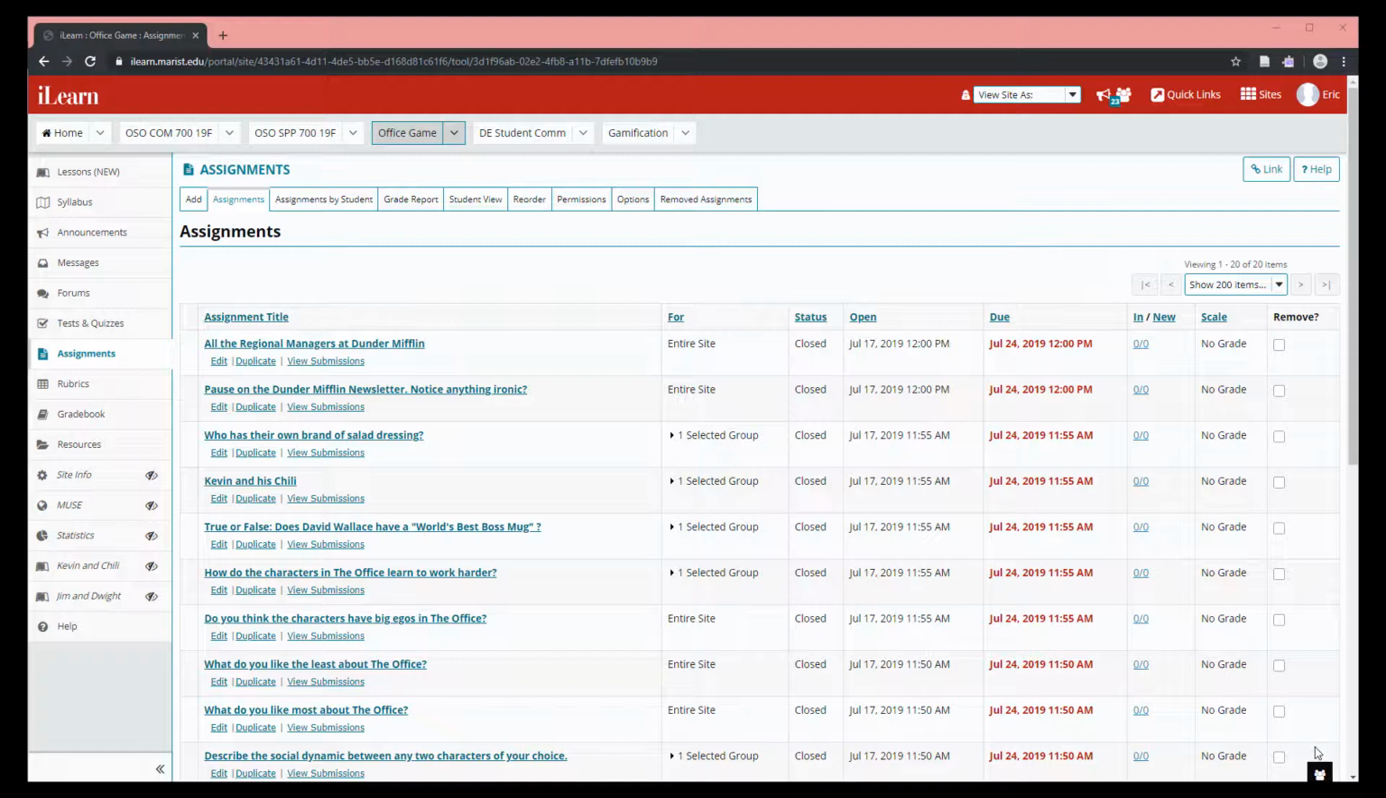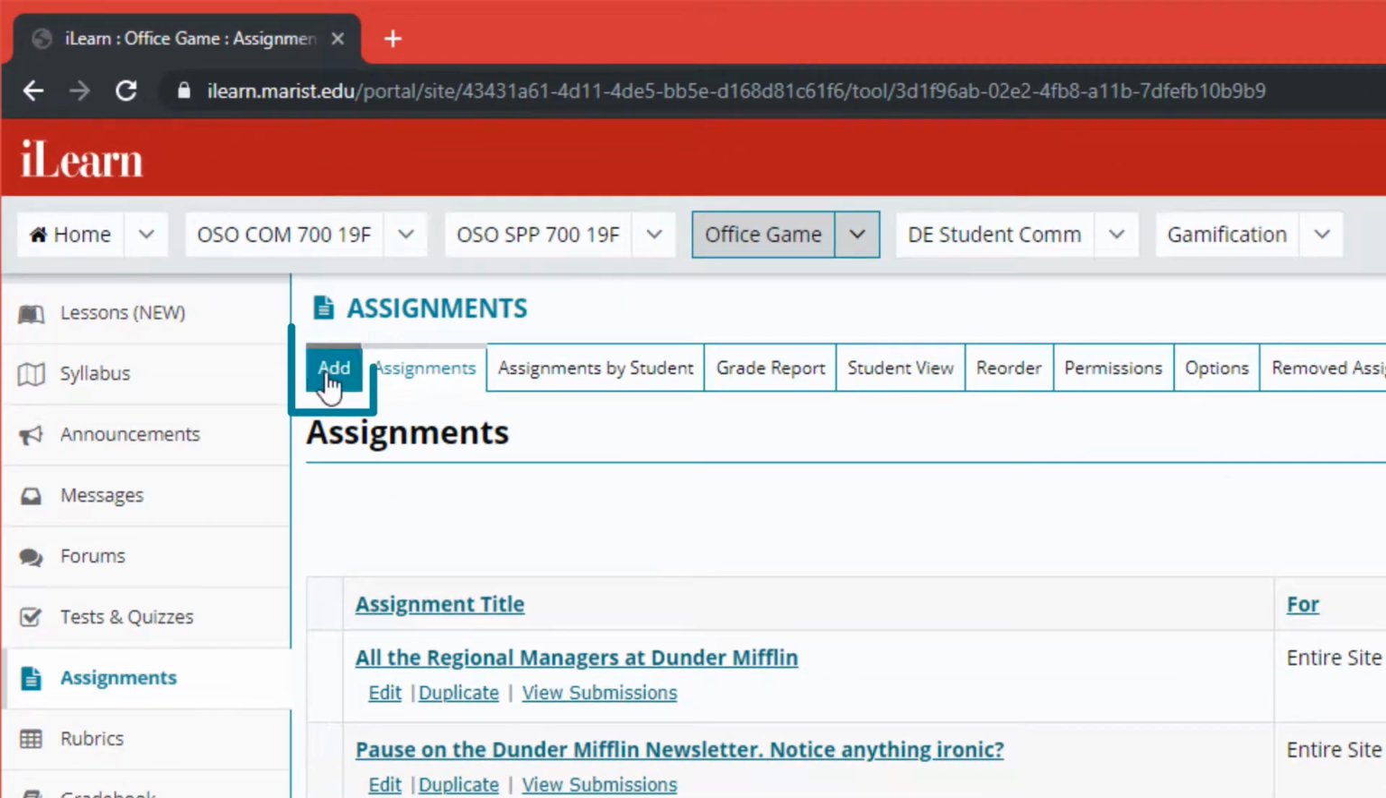To begin, go to your iLearn site and click on the Assignments on the left side menu. Here you will see all of your assignments once they have been created. To create an assignment, click on the Add button in the top menu.